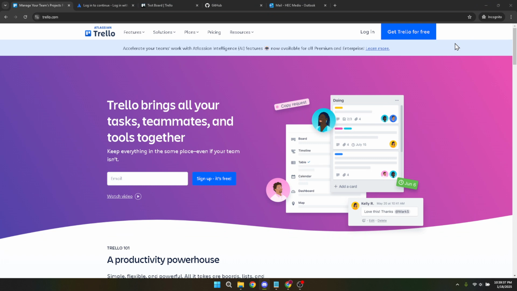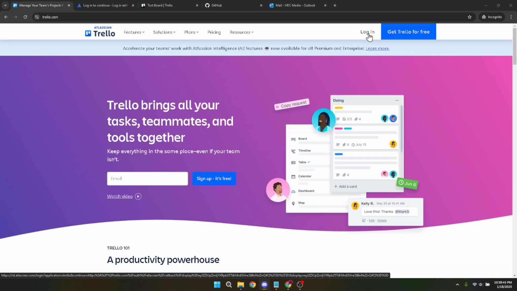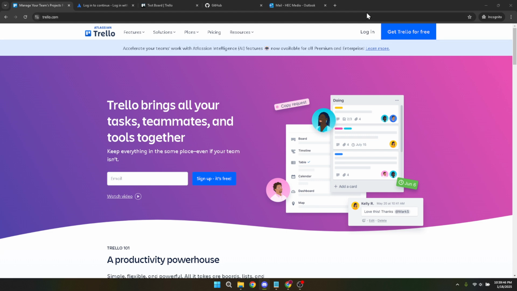To begin, let's start by logging into your Trello account. As you open Trello's homepage, look towards the top right corner and you'll see the login button. Clicking this will take you to the login page where you'll be presented with several options to access your account. For this tutorial, let's choose the option to log in with Google. When prompted, select the account associated with your Trello account. This step is seamless and allows you direct access to all your boards.